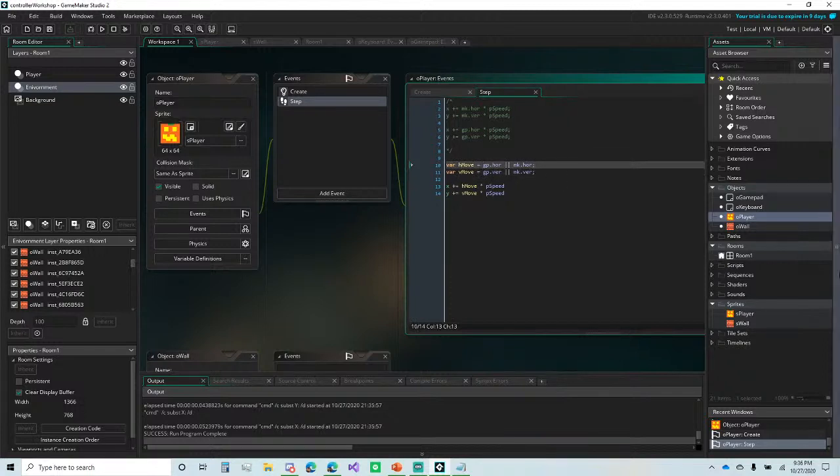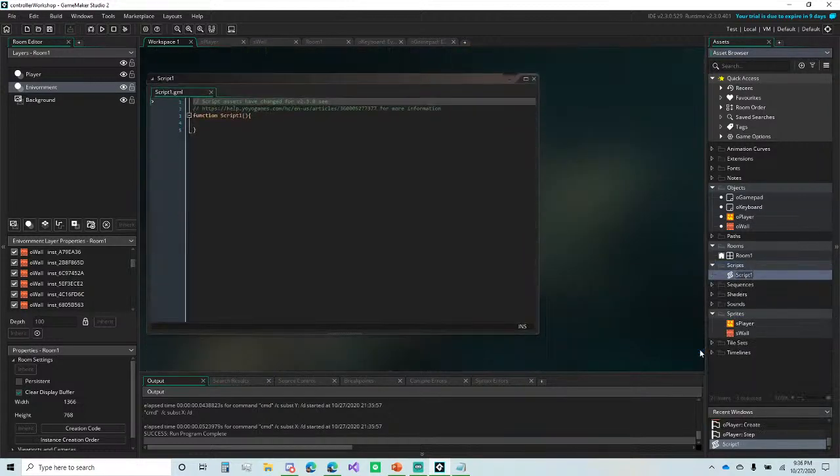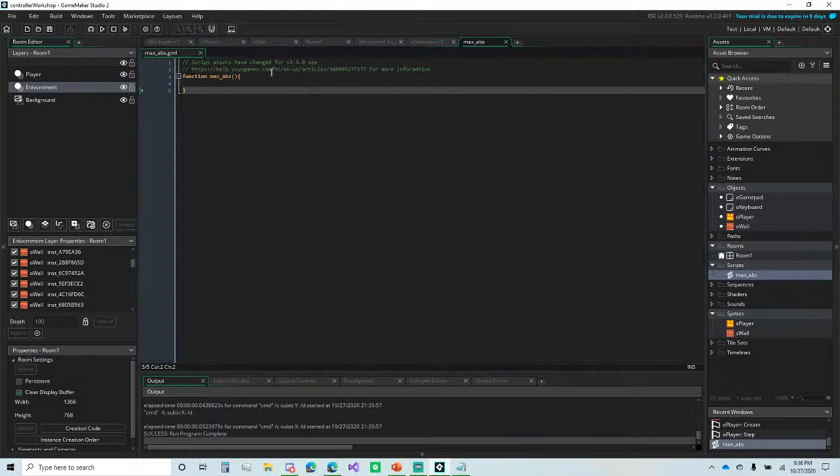So the way we're going to do that is by creating a new script. Scripts are really awesome to use if you need some certain function to be made. So we're going to create a new script. We're going to call this max abs. Yeah, max absolute value. All right, so we're going to be looking for the maximums of the absolute values. So in this case, that's what it'll be. All right, and I'm going to go ahead and just bring this to its own window.